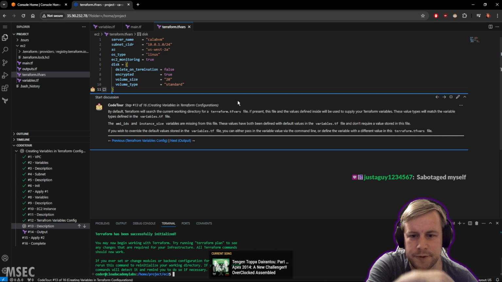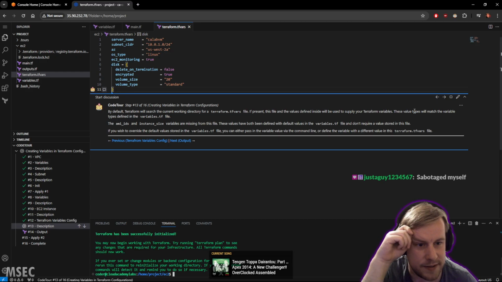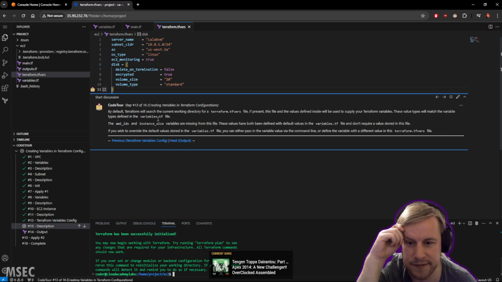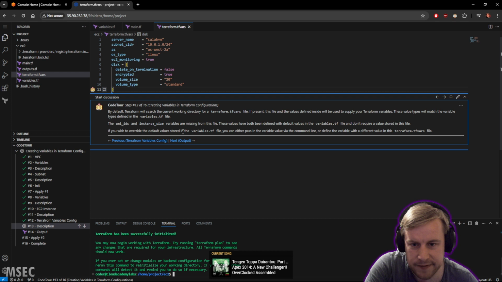By default, Terraform will search the current working directory for any Terraform tfvars file. If it's present, the values defined within it will be used to supply your Terraform variables. These value types will match the variable types defined in the variables TF file. The AMI IDs and instance size variables are missing from this file. These values have both been defined as default variables in variables.tf, so they don't require values. If you wish to override the default value stored in variables.tf, you can either pass in the variable value via command line or define a variable with a different value in terraform.tfvars.